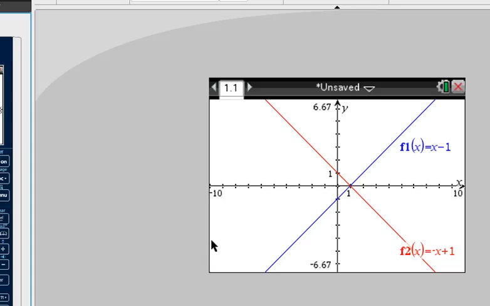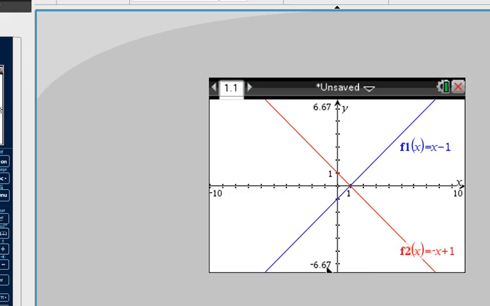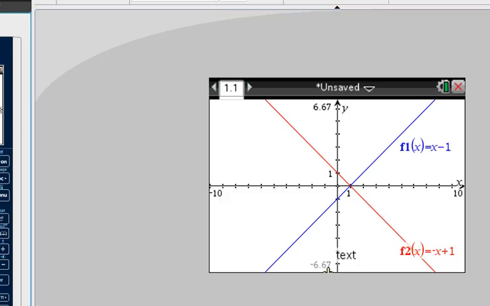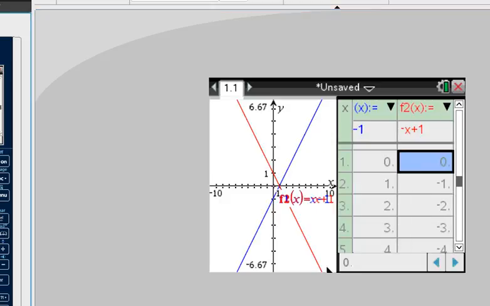Try that again. Control T. Sorry. One more time. Control T. There we go. And now we have the table up in front of us.